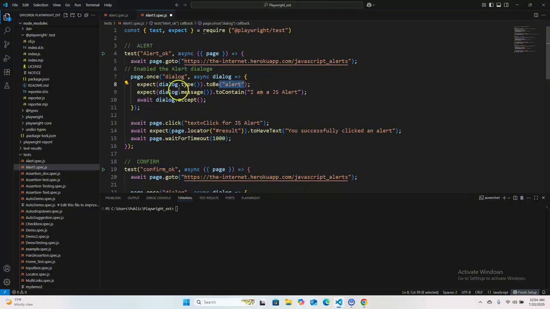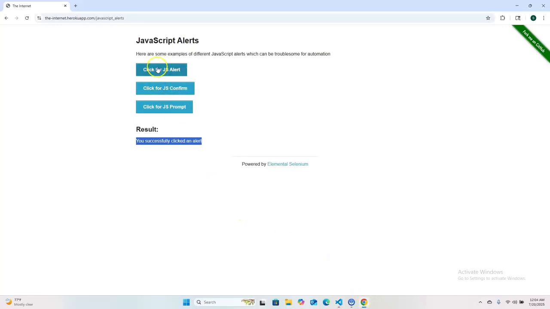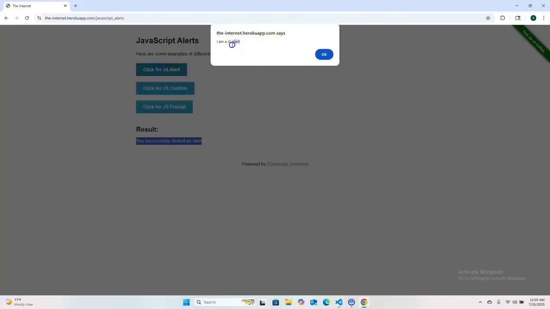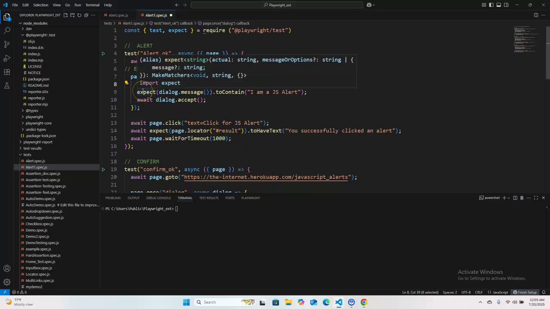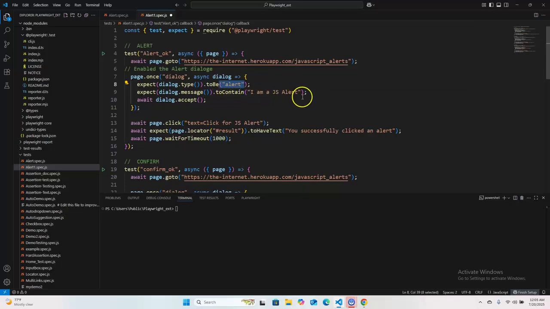This is a simple alert box. After that I want to validate the message. Which message? This message, I am just alert. So I'm validating here with the expect method or function, using dialog dot message and to contain, which message it's containing. I'm using the contain method and I am just alert.